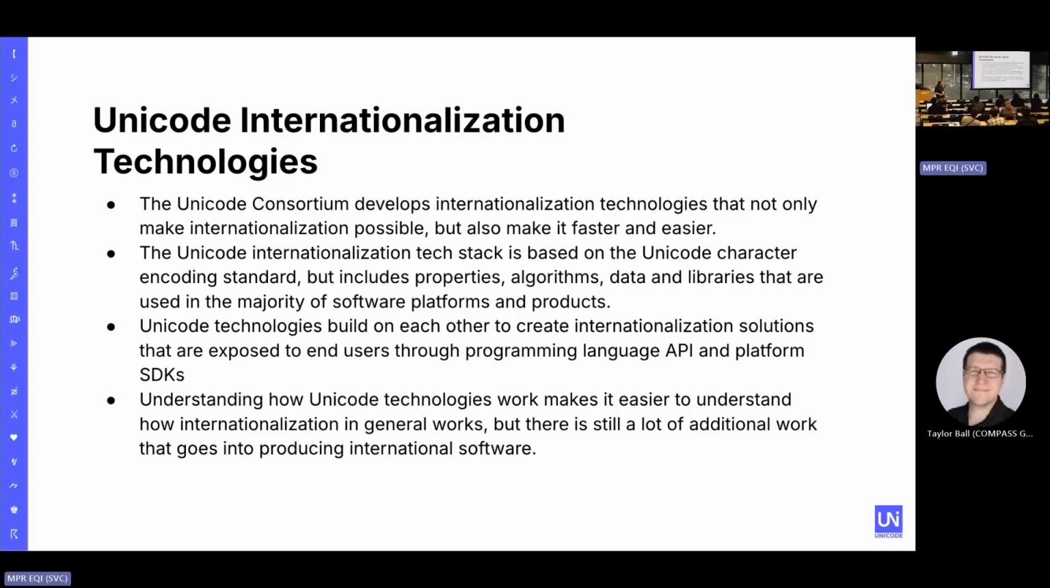Unicode technologies build on each other to create internationalization solutions that are exposed to end users through programming language APIs and platform SDKs. And understanding how Unicode technologies work makes it easier to understand how internationalization in general works, but there is still a lot of additional work that goes into producing international software beyond what Unicode does.